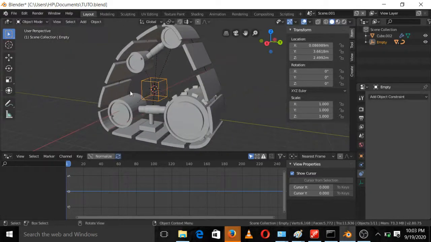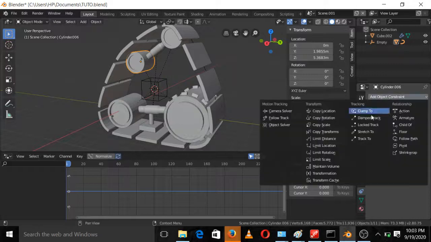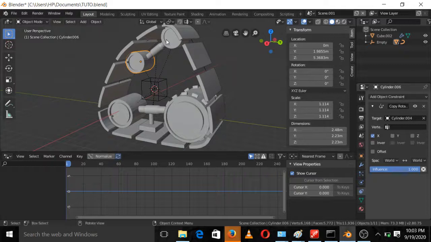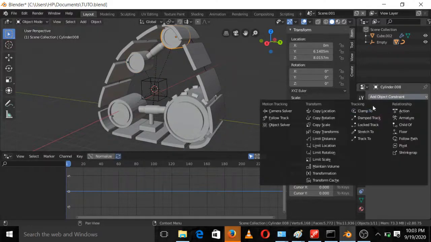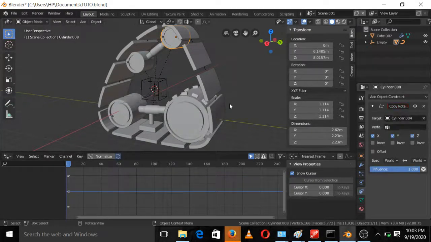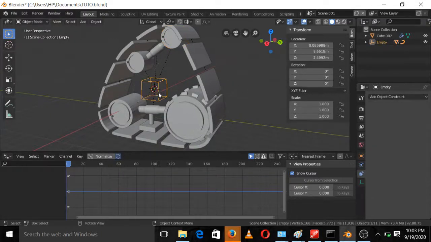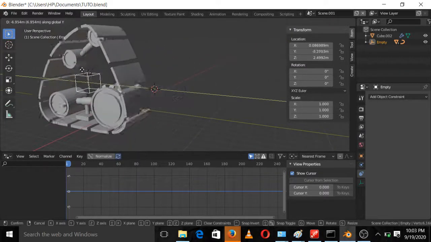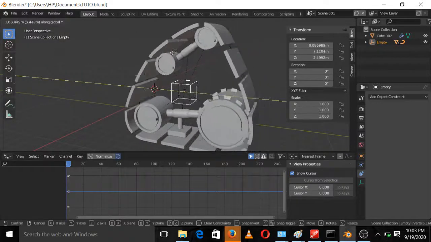Also the same thing we are going to do for this: copy rotation. What is going to be the target? Let's make this the target, then it's going to be rotating along the X, not Y. Same thing applies to this. Copy rotation, then let's also make it this, then it's going to be along that. Now let's move everything. Now G in the Y, obviously they are all moving together. So that's just a simple way to do that.